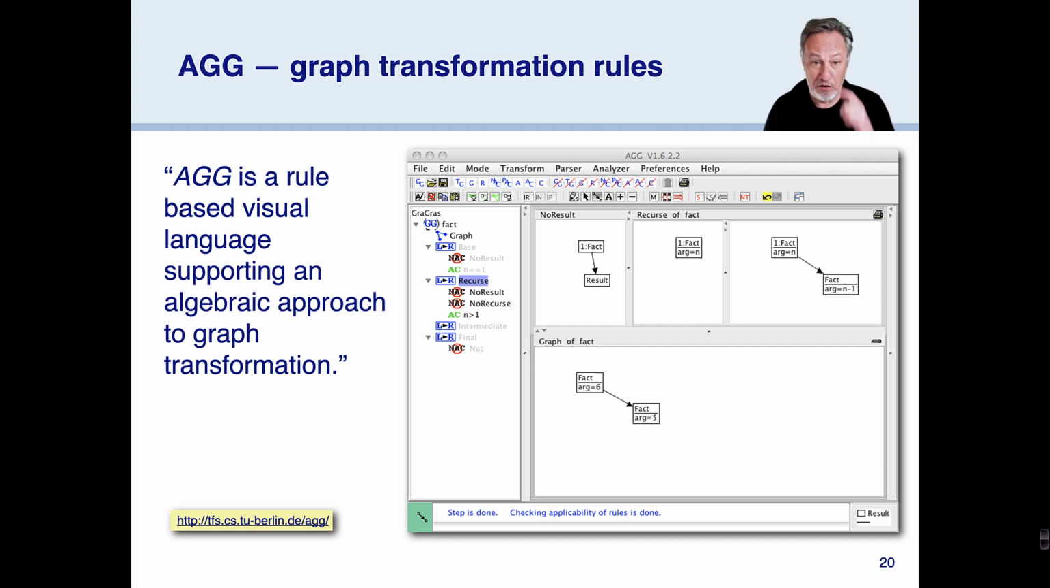I mentioned earlier Pygmalion. AGG is the attributed graph grammar system, and it's based on the principle of graph grammars. A graph grammar is a formalism that, with the help of rules, allows you to take a graph of nodes and edges and apply rules to transform that graph incrementally. There's a demo which I'll show you that illustrates how a factorial function can be specified completely in terms of graph grammar rules.